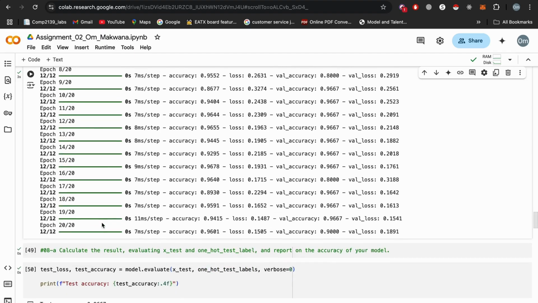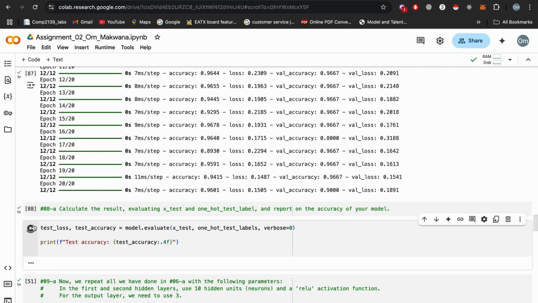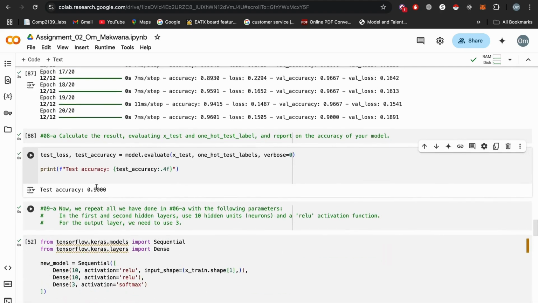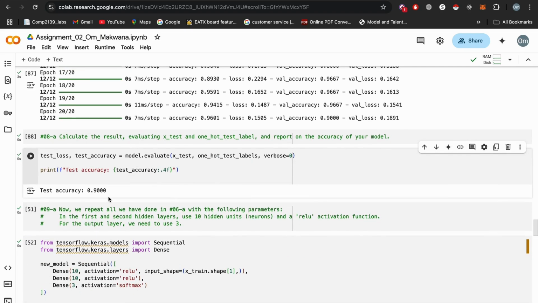So now we'll see the accuracy, and once we see the accuracy, we'll be able to identify how good the accuracy of the model that we have created is. So it's basically 0.900. That is good.